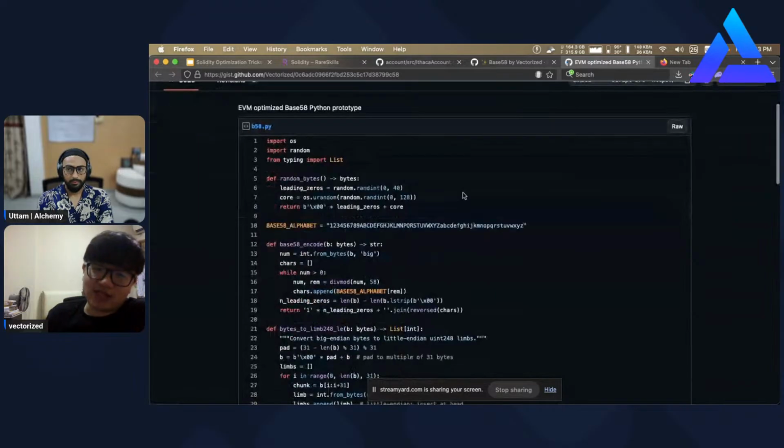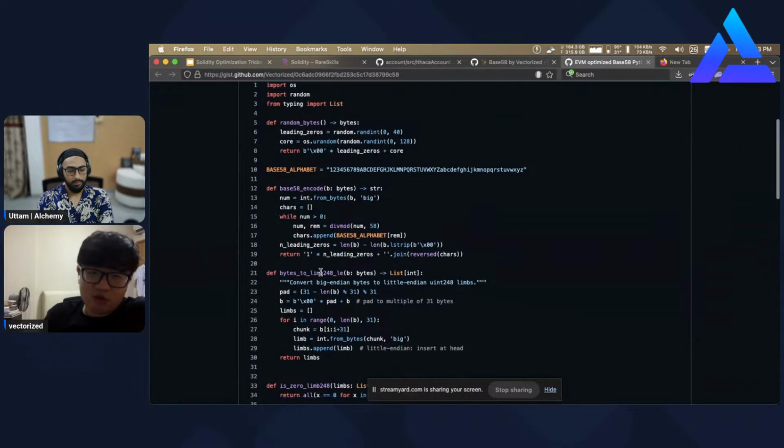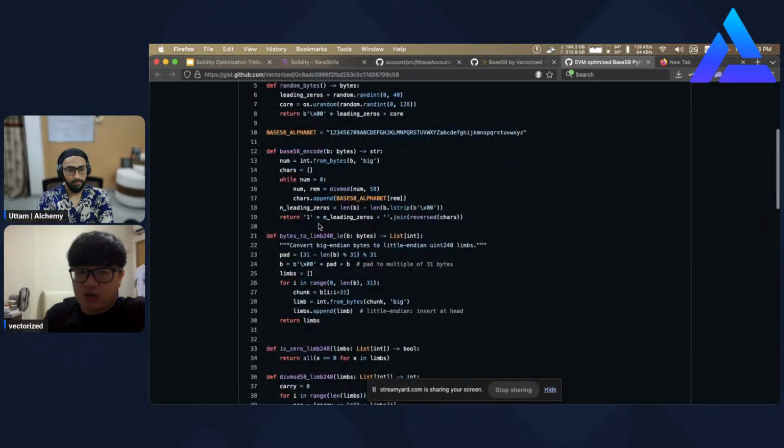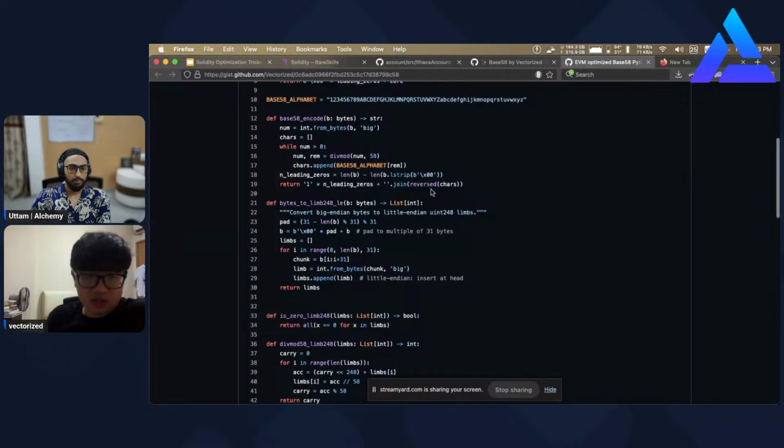After that, I asked it to do it in Python using U248 bits, because 248 bits is the maximum number that can be safely multiplied without overflowing for base 58. So U248 max multiplied by 58 will still fit under U256. That's why I use U248.